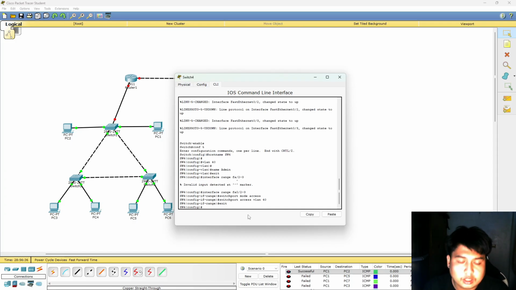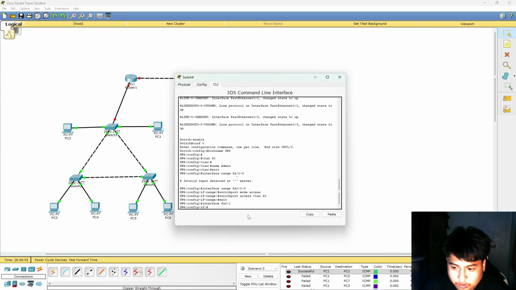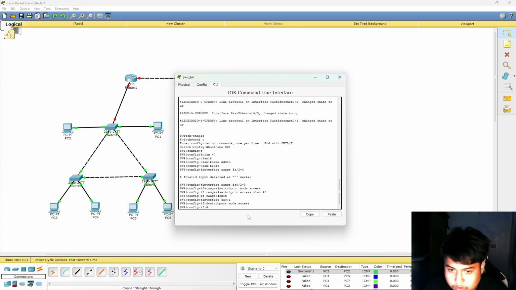We need to link switch 4 to the router 2 since we don't have a link from switch 1 to switch 4. So that will be the router protocol. So interface FA0/1, switch port mode access. Switch port access VLAN 40.